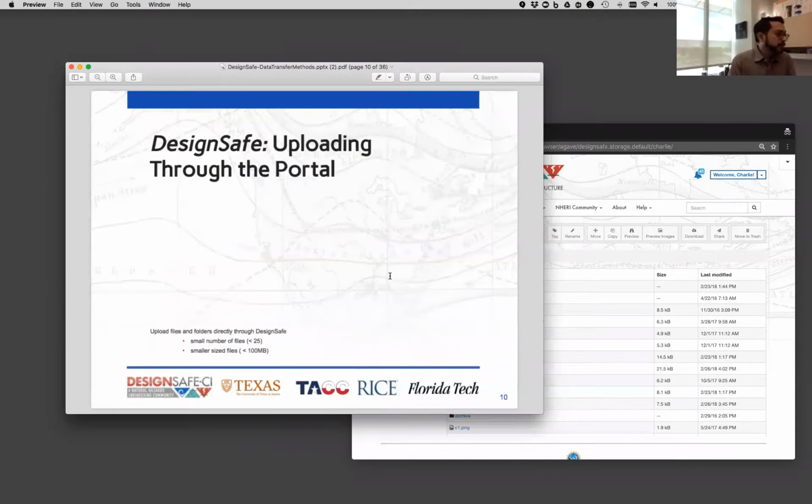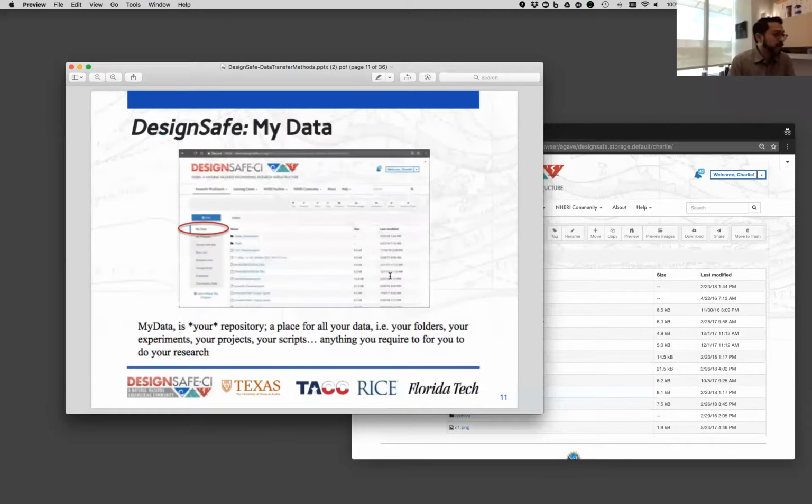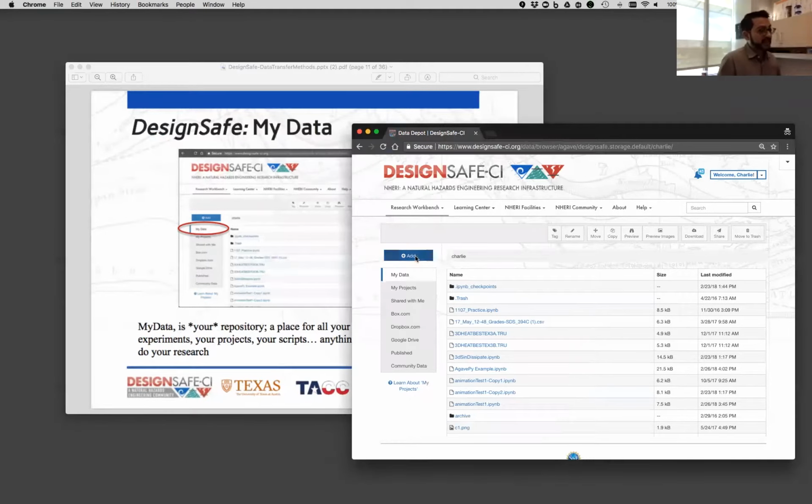All right, uploading through the portal. Once again, less than 25 files and about 100 megabytes or less for each. So the best place to do this is to go to My Data. Now, My Data, like I said, is your repository. To be able to load your files in, you click on Add, and you can add new folders, you can create a new project, and you can do your file uploads and your folder uploads.